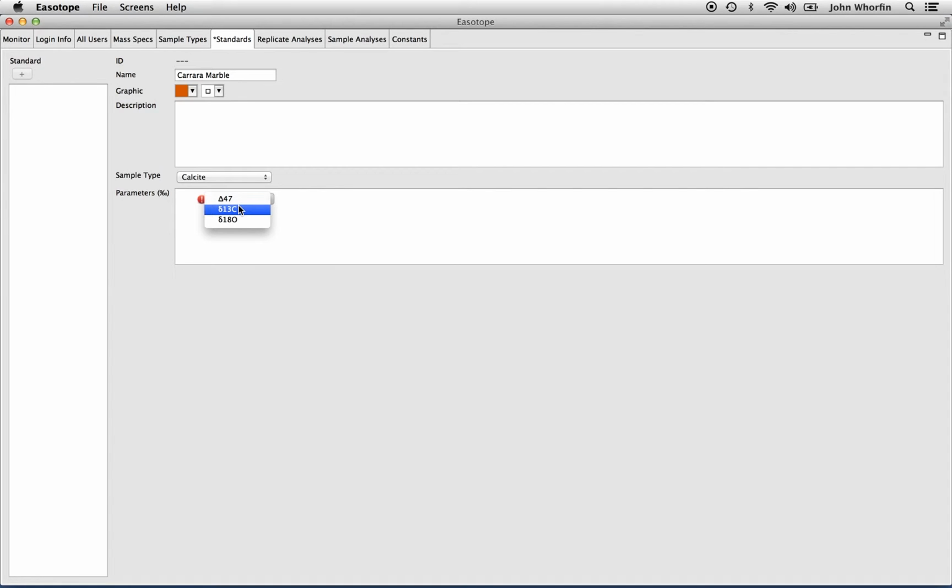And now I can configure various standard parameters, things that I know about this standard. So I'm going to say that carbon is 2.21 ppb, oxygen is minus 1.82, that's also ppb. I could also configure the Cap47 value, which is a clumped isotope value, but because I'm only doing bulk isotopes in this particular correction interval, I'm not going to configure that. So now I've saved a standard. Our Carrera marble is ready to be used.